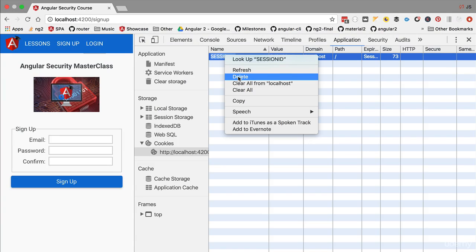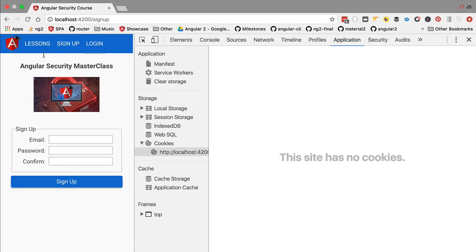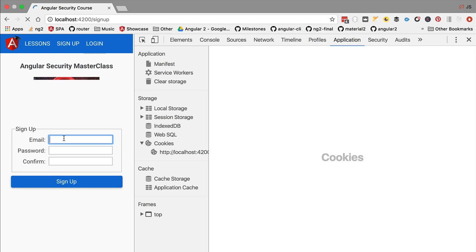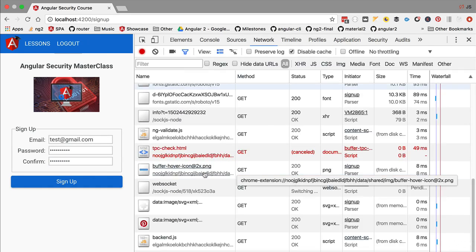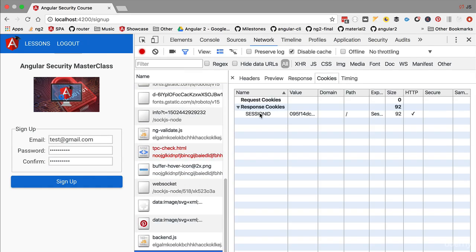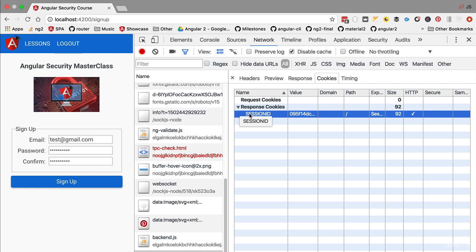If we head back here to the browser, we are going to start by deleting this session ID that we created manually, and we are going to refresh the application. We are going to create a new user. Let's see what happens when we hit sign up. So our network request was sent and we now have a new cookie set on the response. But take a look, the HTTP property here is set to true. So this is now an HTTP only cookie.